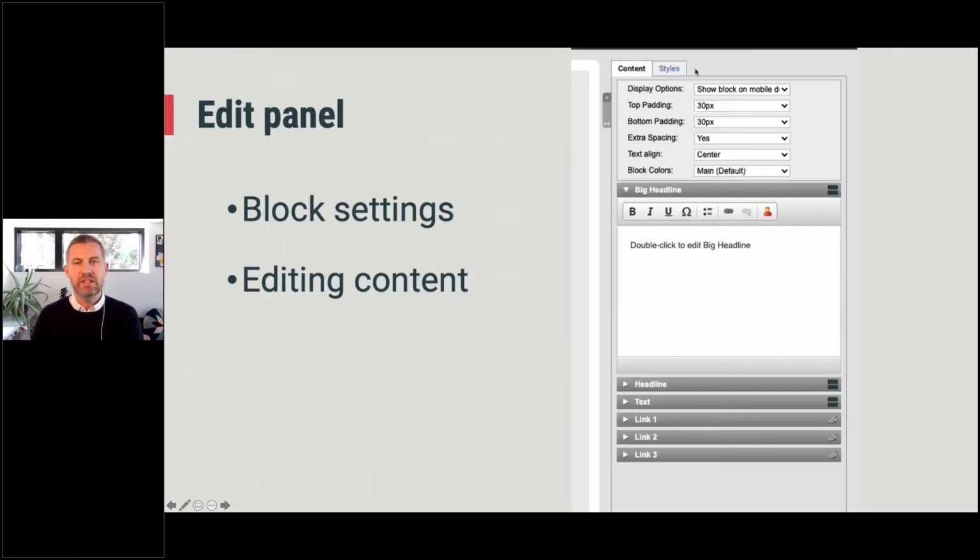Then on the right-hand side, we have the edit panel. The edit panel changes depending on which block you're editing or you're double-clicking on to get to your content. And this is where you have some block settings up at the top, and you can edit the content of that specific block that you're looking at. So that is the right-hand panel.